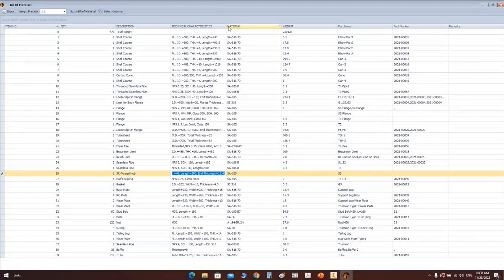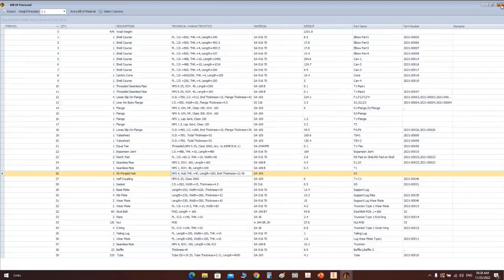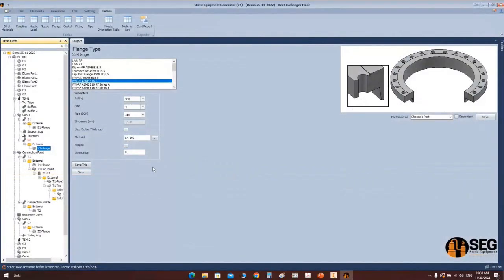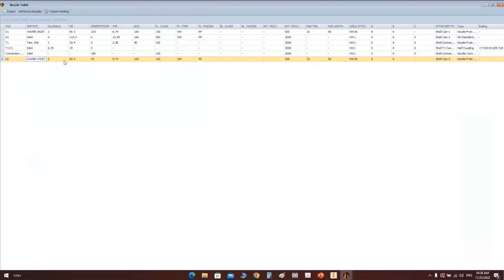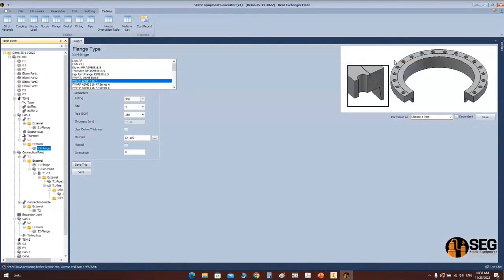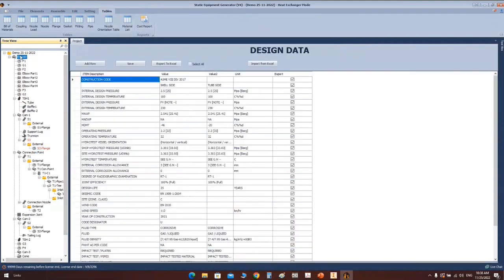Now they are new items on the bill of material, and we need to reflect that to the bill of material. By the way, here we have a new items on the nozzle table. Here we have S2. It's a new item on the nozzle table. So how to reflect those tables to our drawing?